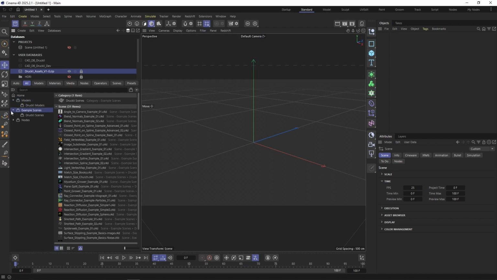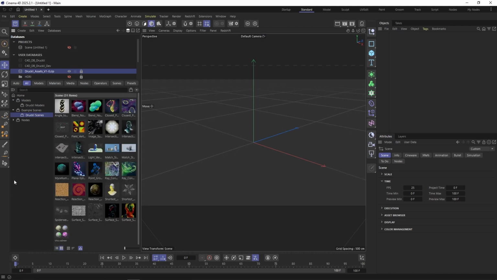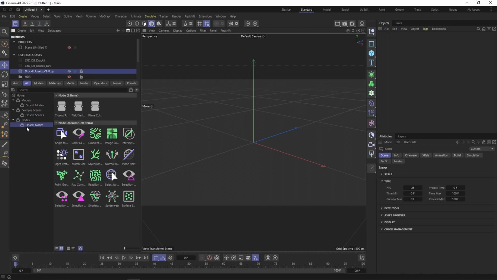Then we have, for every node, some example scenes here. I will show some of them for each node. And then of course here are my nodes. All those nodes you can use inside the object manager or inside nodes.